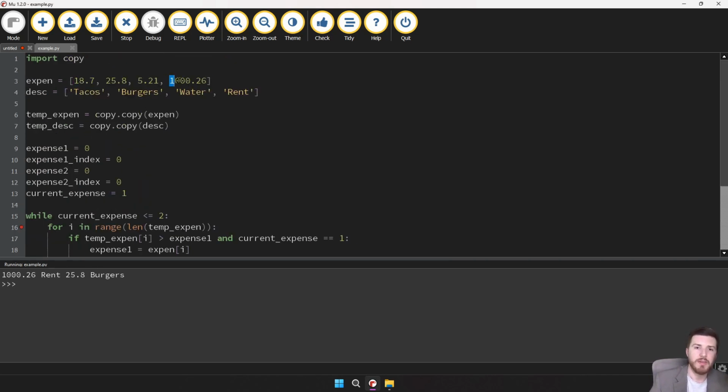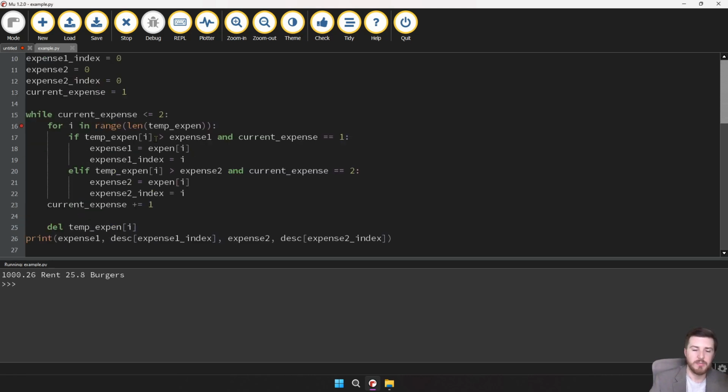So if 1,000 would have been at the first index here and I deleted it, well, then now the first index is technically 5.21. So if I get the index for the next largest item, it's not going to be right. So I think we need to do it a different way. I was trying to kind of force in the usage of delete and copy just so you could see them.